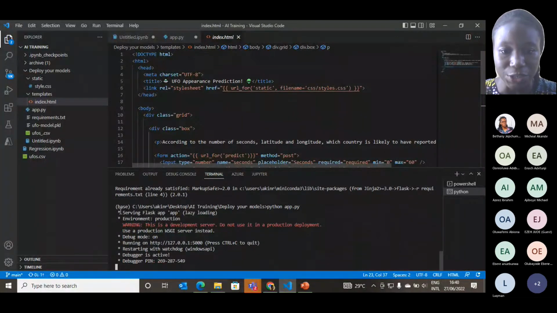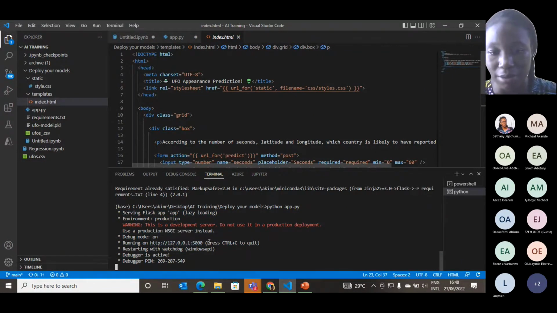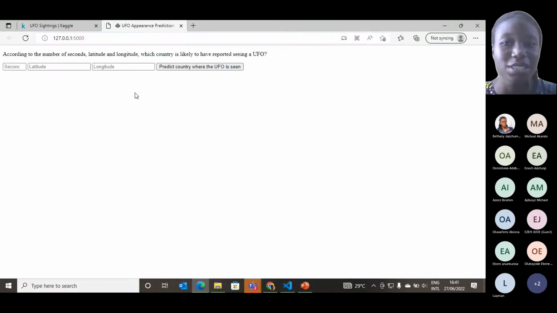So yes, the server is running. It's running at this particular link, http://127..., so this is the link of my own localhost. So this is how the website looks. You can see, according to the number of seconds, latitude and longitude, which country is likely to have reported seeing a UFO. So this is what is presented to anybody, so they don't have to go to your notebooks and start declaring variables. All I need to do is write the number of seconds.